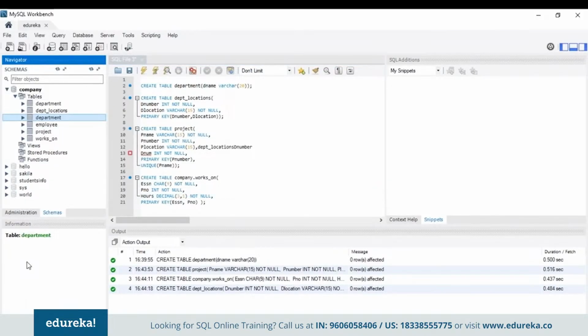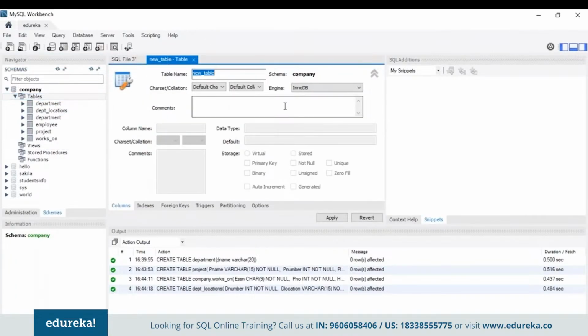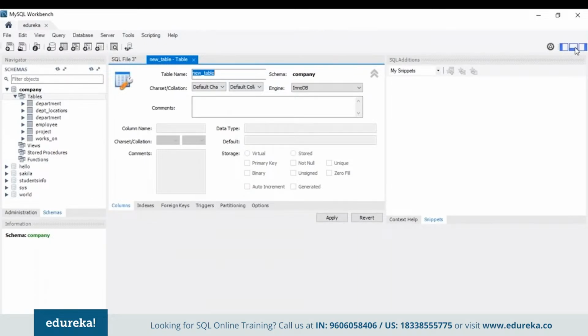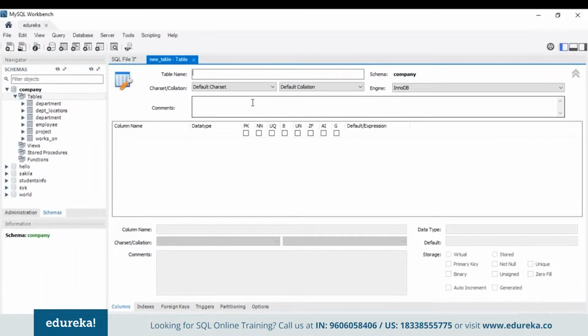So let's say I want to create a new table for this particular schema, right? So what I'll simply do is go to the tables option, right click here, and choose the option create table. And then you can see that we've been redirected to this particular pane. Let me hide the other pane so that we have a clear view of it. Let's say I mention the table's name to be dependent.